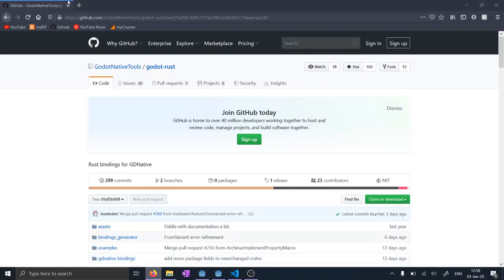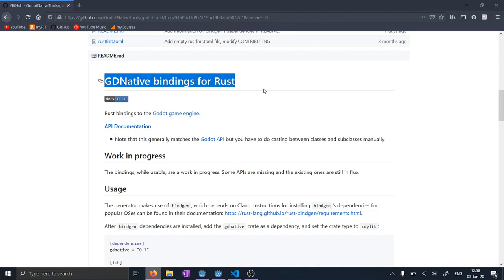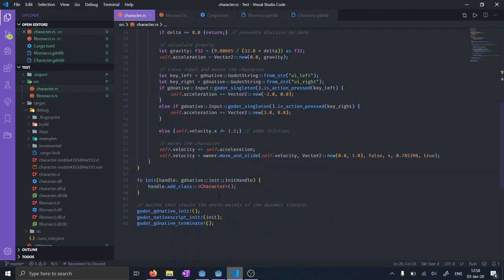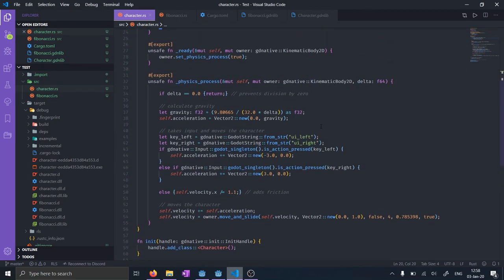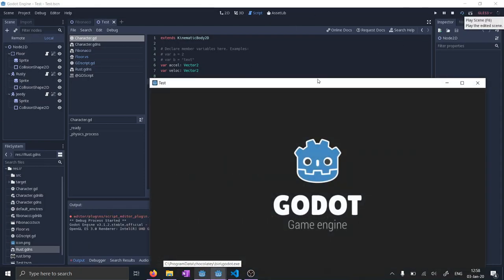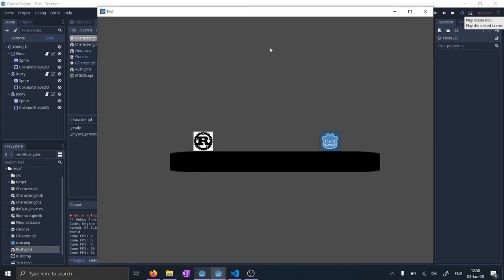So to do that, I had to use this crate, which basically just contains a bunch of GDNative bindings that can be used in Rust, and it took me a while, but I eventually was able to figure it out. Maybe I should put this on GitHub. That would probably be a good idea. But the left block is controlled using Rust code, and the right block is controlled using Godot.